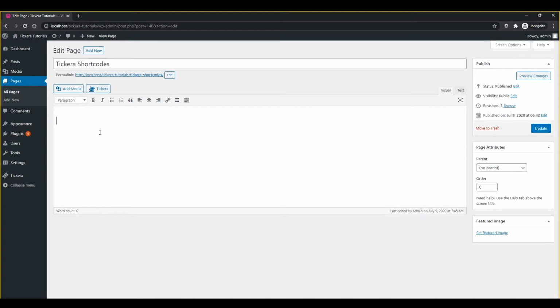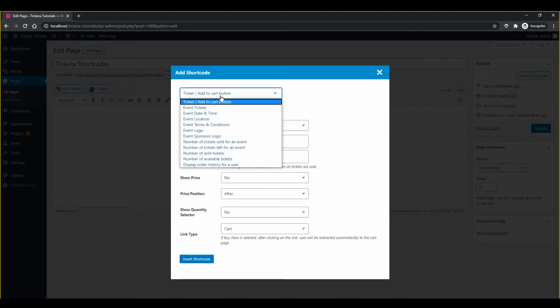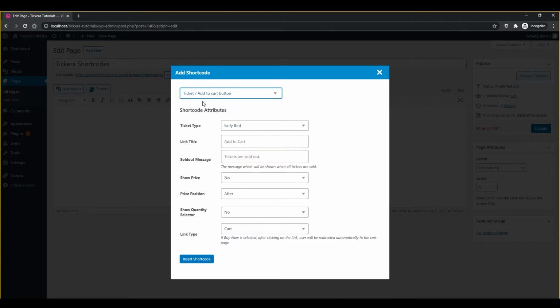The shortcode button is located on every post or page, in classic WordPress editor, just above the text area as you can see here. Let's click the shortcode button and see what kind of options we have. You can see a drop-down menu, and on the top of our shortcodes list is the ticket Add to Cart button. To navigate through different shortcodes, click on the select box here and choose the shortcode you would like. We will head back to the ticket Add to Cart button shortcode.